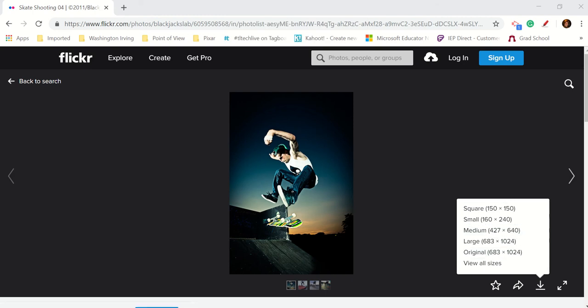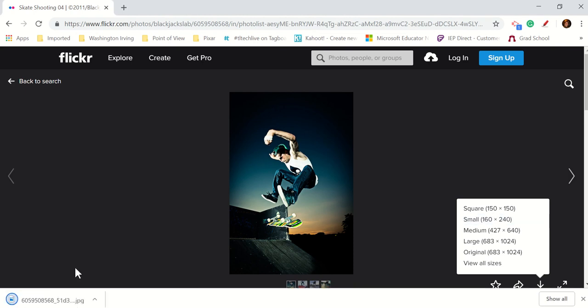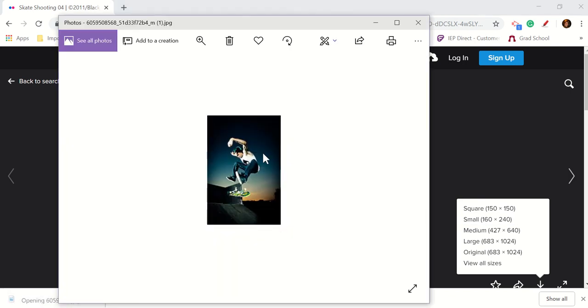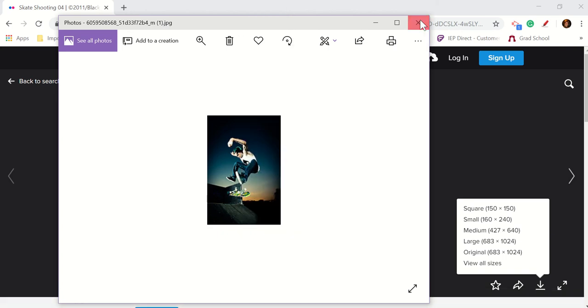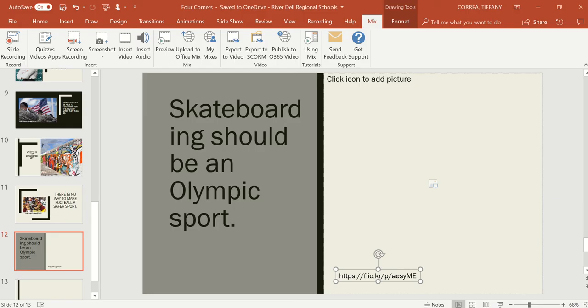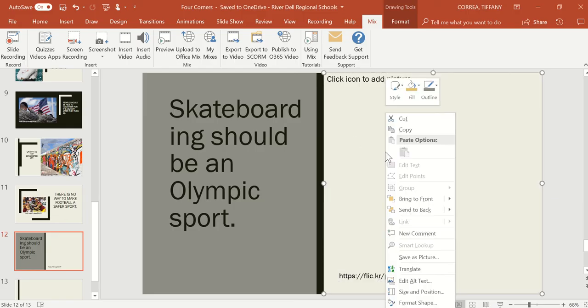Okay, and then what I'm going to do, I'm just going to go down here where I have that download button, and I'm going to select small because I don't really know how big this image is, even though it says approximate right over here. And you'll see that it's downloading right here. Once it's done, I'm going to select it once and right click on the image. And then I'm going to press copy. Okay, and I should have that image. And now all I have to do is right click and then paste it.